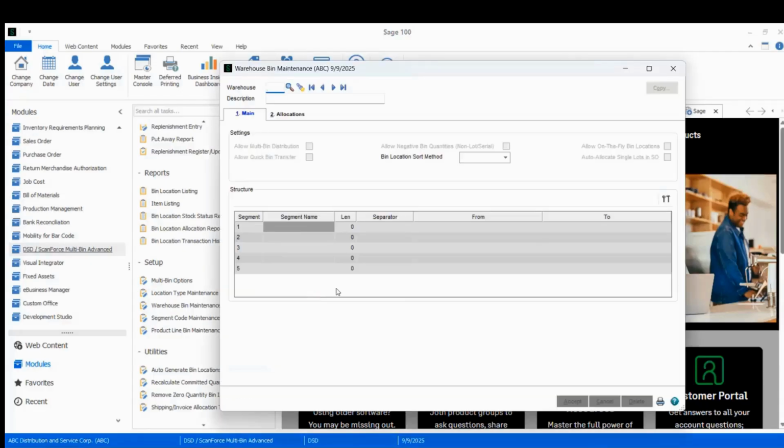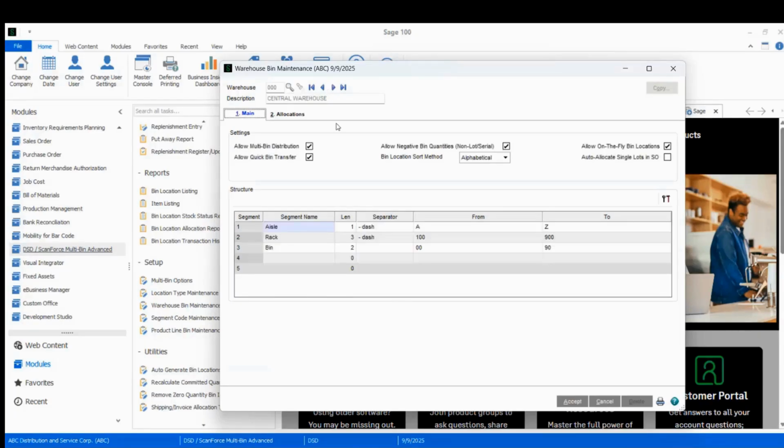Next, we have warehouse bin maintenance. We're in multi-bin options. We can enable it by company, and warehouse bin maintenance, we can enable multi-bin by warehouse. The first option is allow multi-bin distribution. By selecting this checkbox, you are enabling that warehouse to be multi-bin.